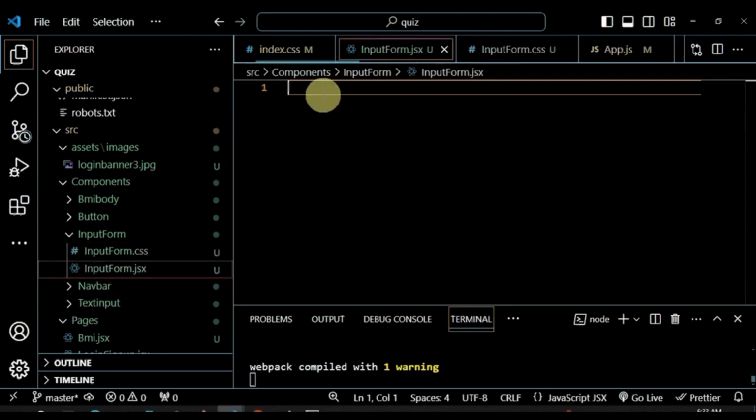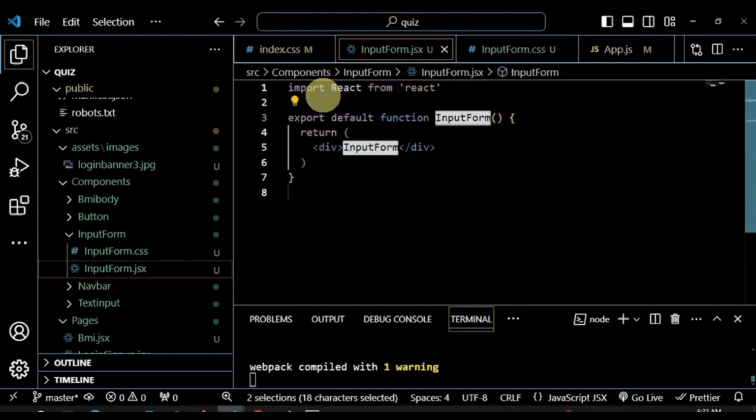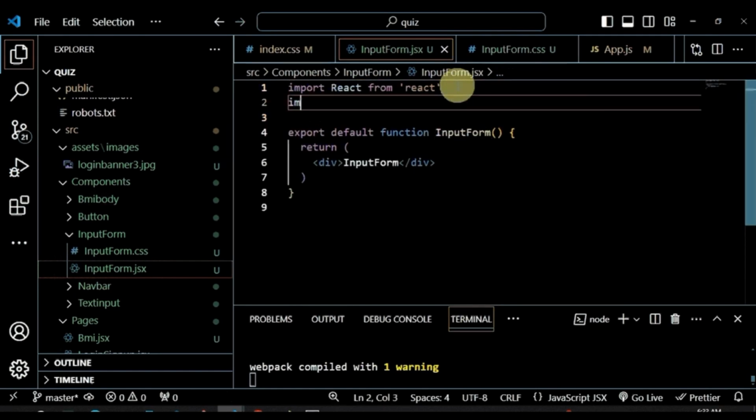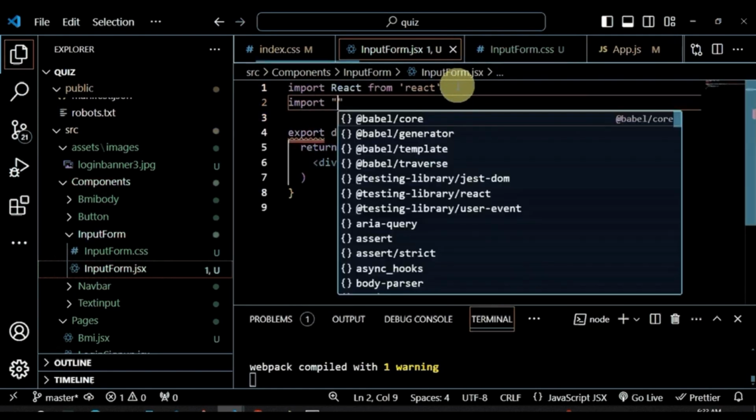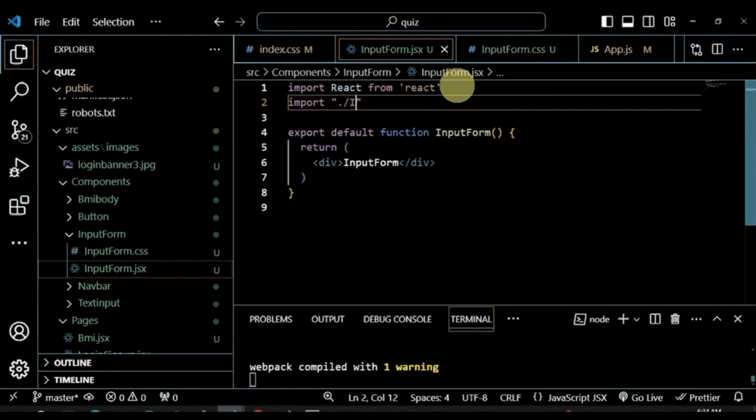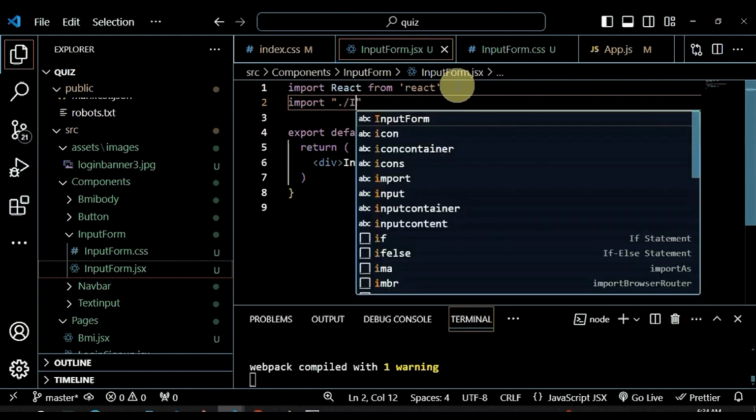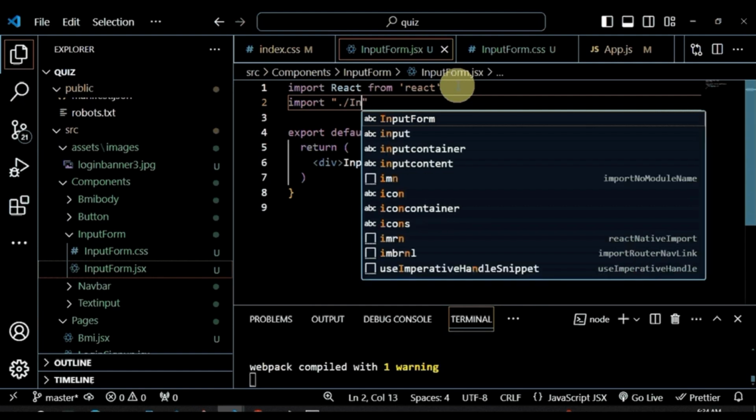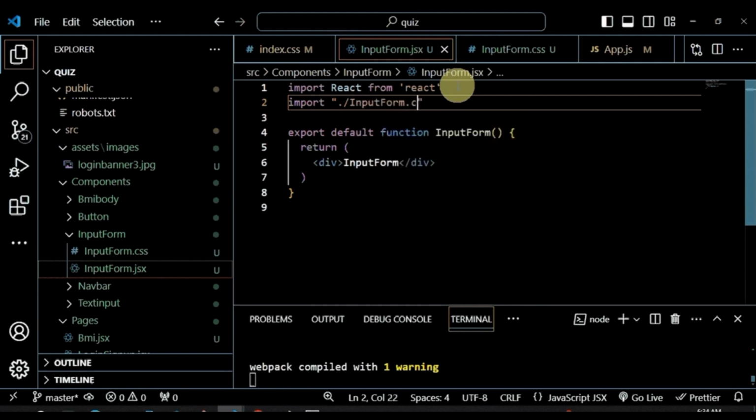So you go to your input form.js. Let's create our component. So RFC, which is a shortcut to actually create a component in our Visual Studio Code. So after doing that, this is now our component. We are going to import our CSS into this component. So I import it from input form.css. Our CSS is now being incorporated into this component.